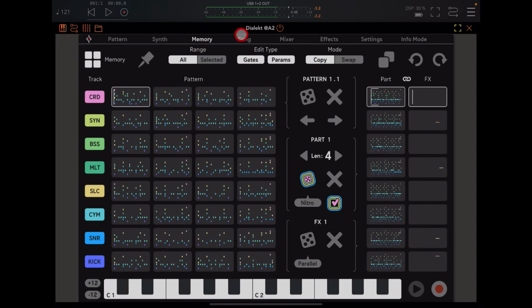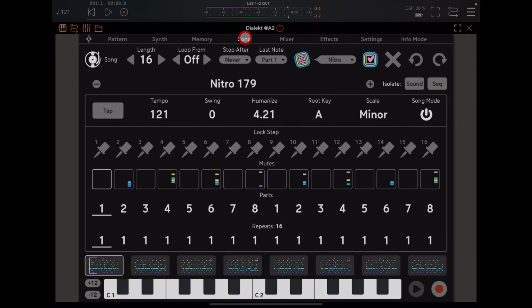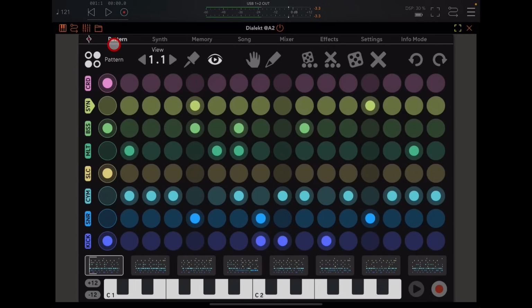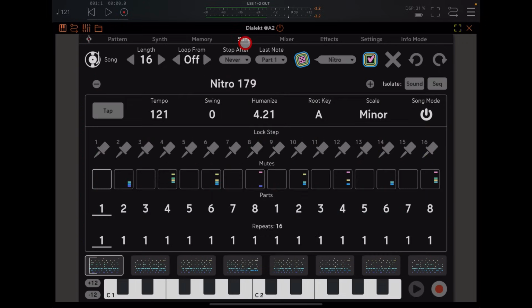Okay, so I'm going to get you going so you can make your own track, because to do this in one video would be too much for me. And I want you to be able to follow along. As you can see, there's a lot going on here. We have mixes, effects, we have settings, info mode, which is just when you tap on something, it'll give you some information. First thing we want to do, I'm going to go to song.